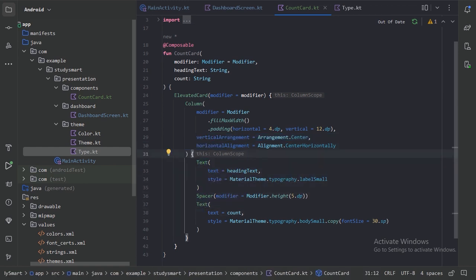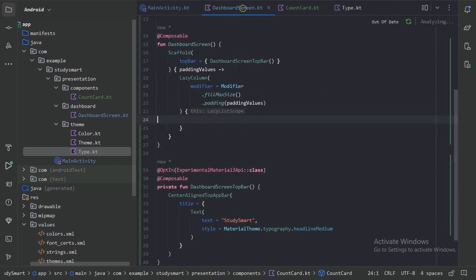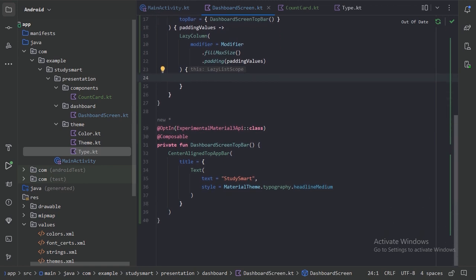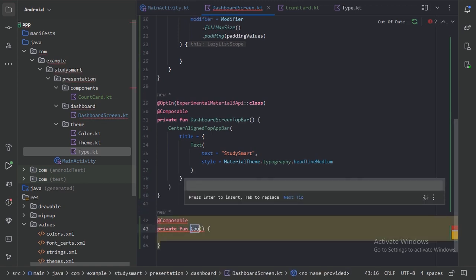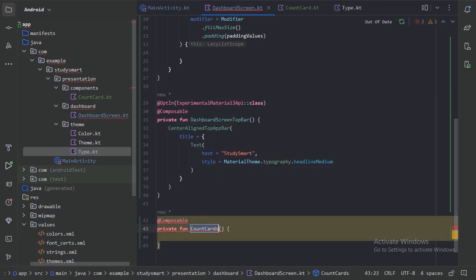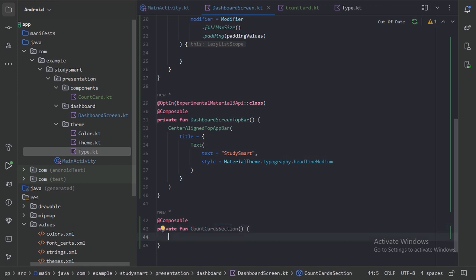So let's use this card composable in our dashboard screen. Here I will create one more private function with the name count card section. Here we will take a row layout and we will reuse that count card 3 times.